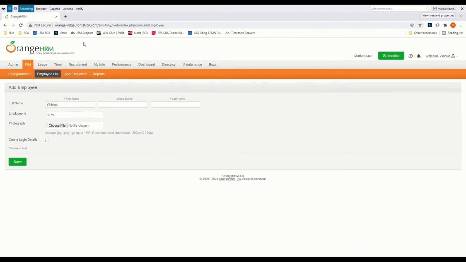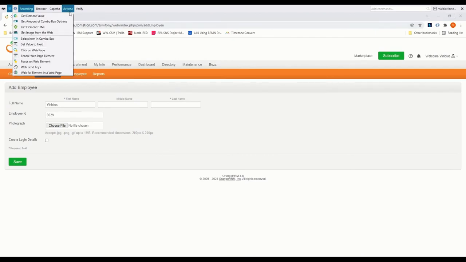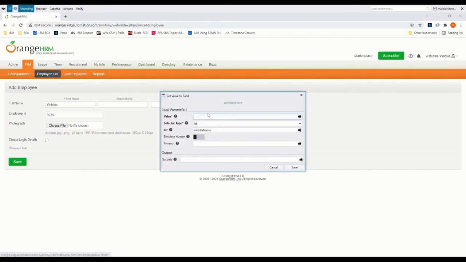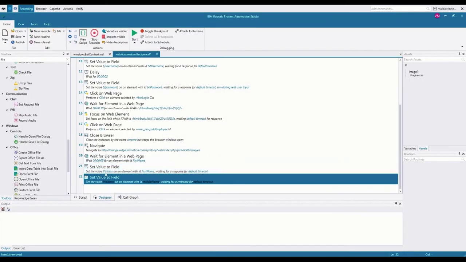So basically what we're going to do is we're going to go into actions and then set value to field. And I'm going to put my name here, which is Maidana, which may come as a surprise to you, but it's actually my middle name. It's not my last name. And I'm going to save it. And the command is right here.